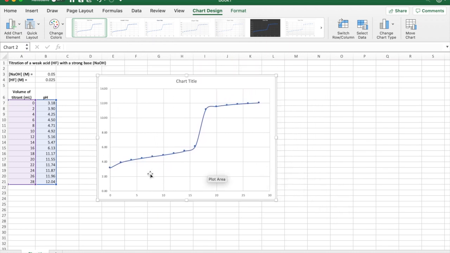So the thing that you want to be careful with here though is that whatever you have in your first column is automatically going to be your x-axis, and then anything in your second column is automatically going to be your y-axis. So you just want to make sure that these are in the correct order. So you have volume of titrant in your first column and then pH in your second column.